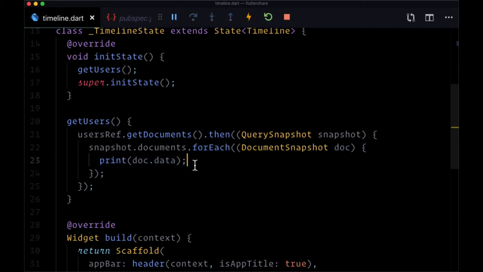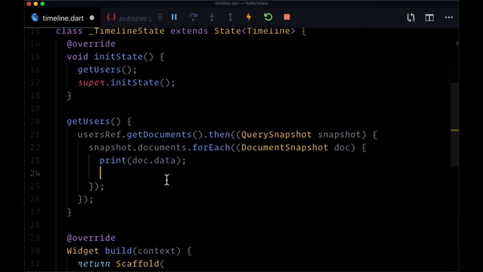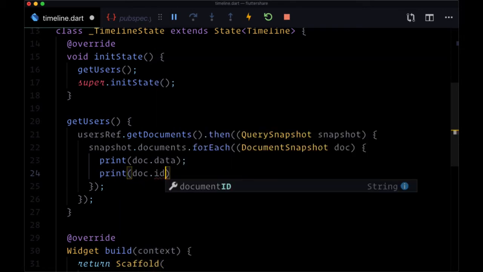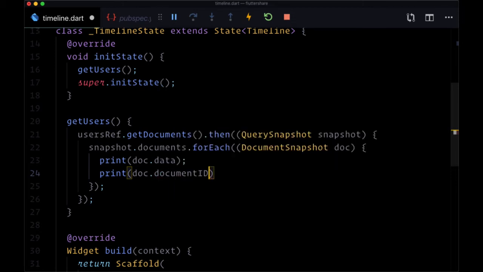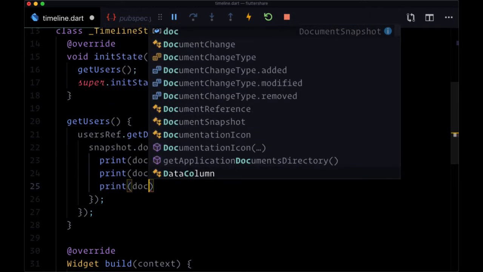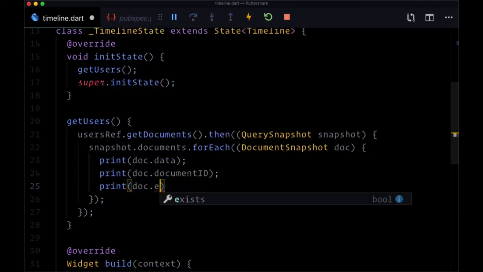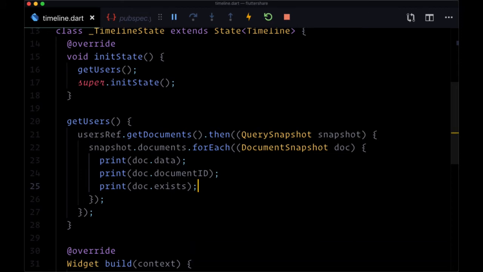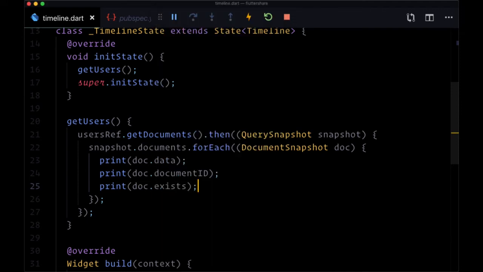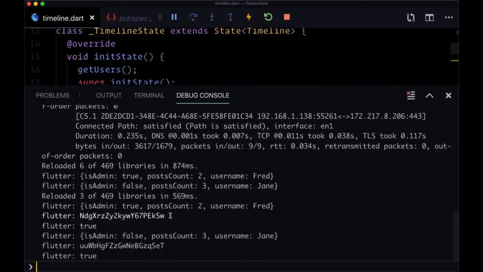Now, just to show you a couple more values for each document snapshot, we can also print the document's ID, that auto-generated ID, with the property documentID, and we can also get meta information, such as whether this exists by saying document.exists. So when we save and run that again, we can see in our debug console each of the user documents' IDs and that they exist.